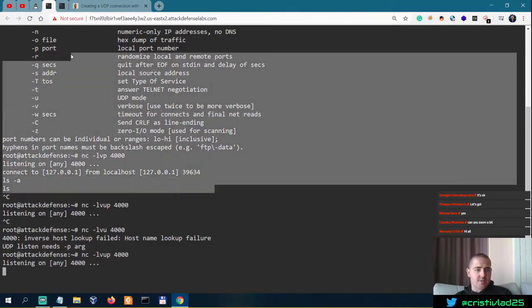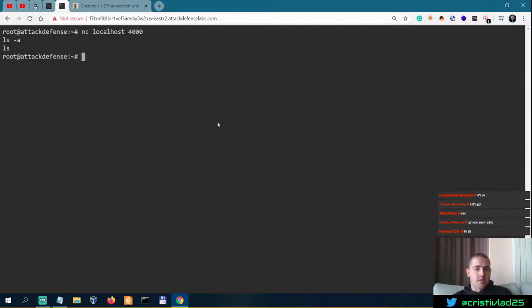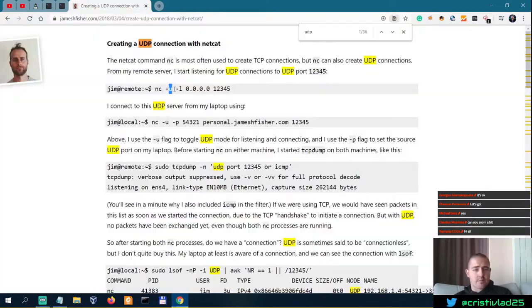It seems to be laggy. Attack Defense Labs seems to be a little bit laggy. Now in this case, if we connect, it's connection refused. We probably need to specify -u. Yeah, so I created with the -ulp, and you're connecting with -u -p.